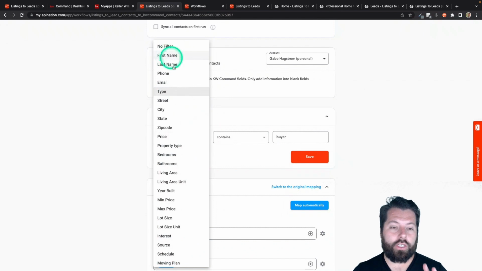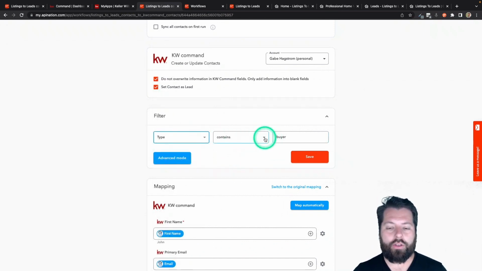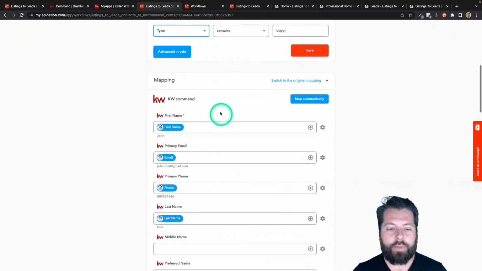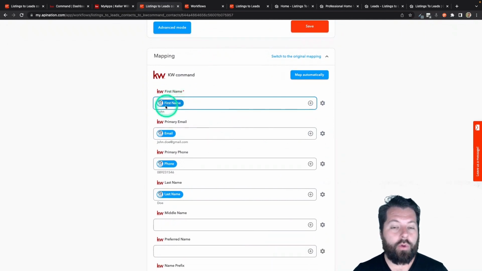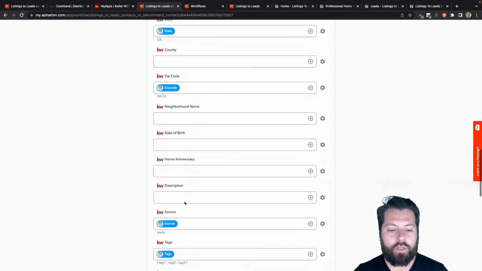Of course, you could just clear out the filter and send in all the contacts, but I also kind of want to show you how you can do this with buyers and sellers. So once you set up the filter how you want it, or make sure you don't set up the filter, come down to mapping, and you can see we do most of this for you. First name from listing leads is going to first name in KW Command. Email is going to email, phone's to phone. If there's anything else you want to add, you can go ahead and do that.